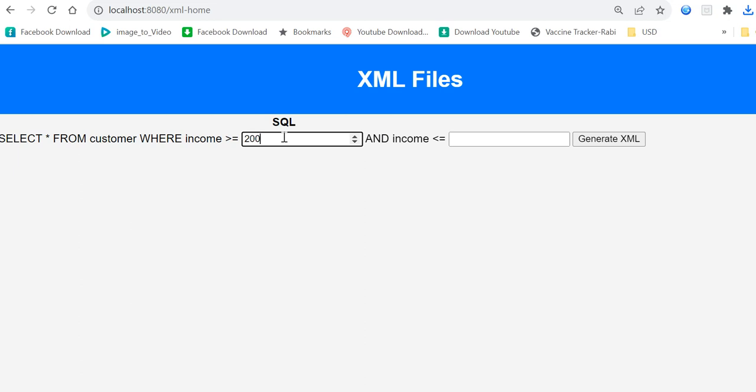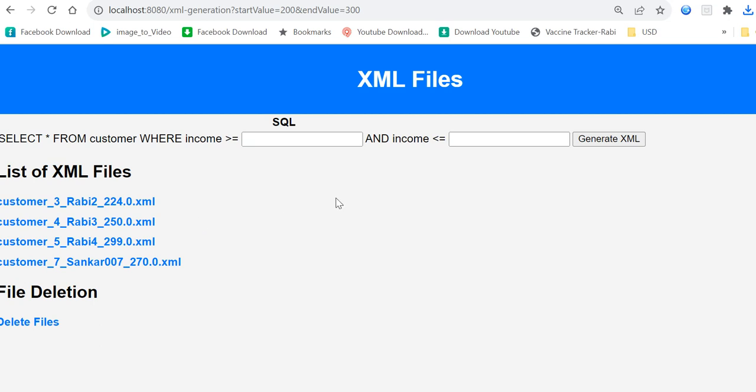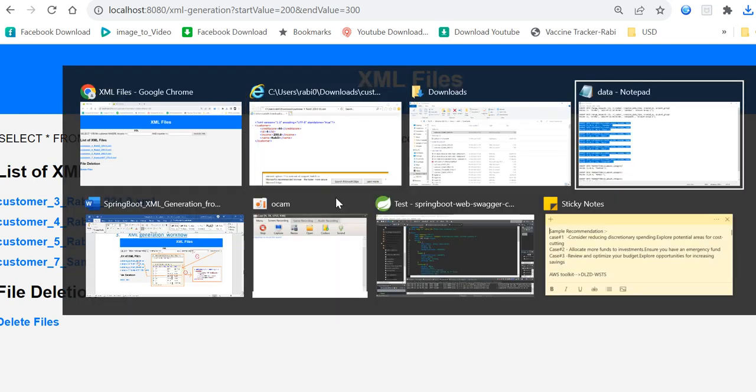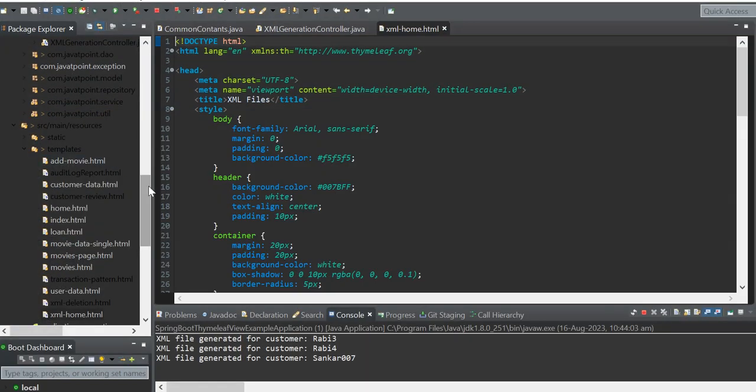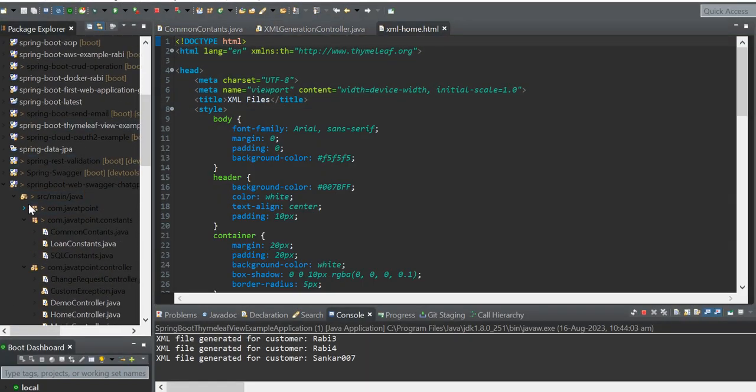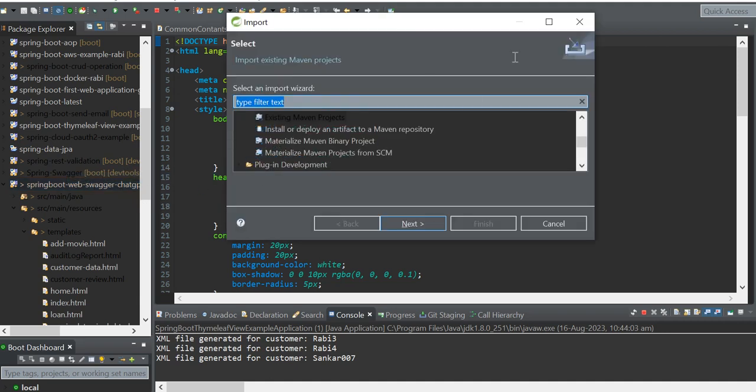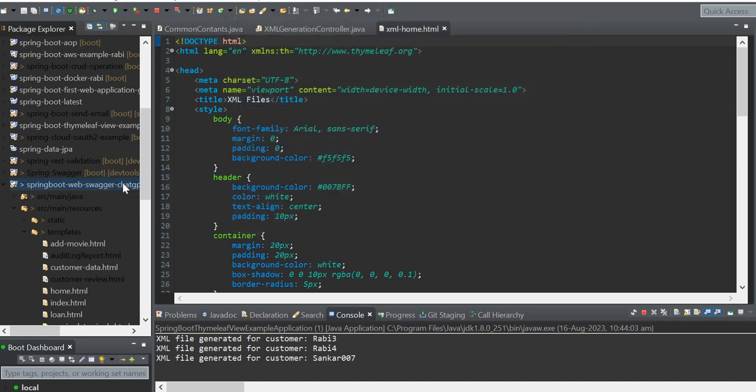If you are checking 200 to 300, it will be generating again. So you can delete it again, and from where it is being deleted, right? Here in that application, I put it in the static folder. So here I refresh the application. So here you can see that data.